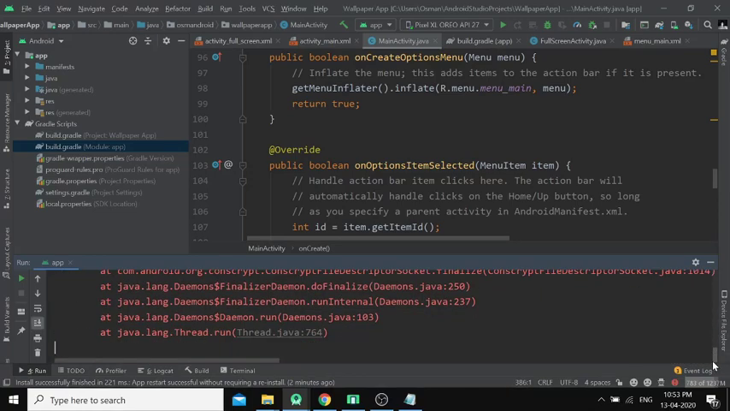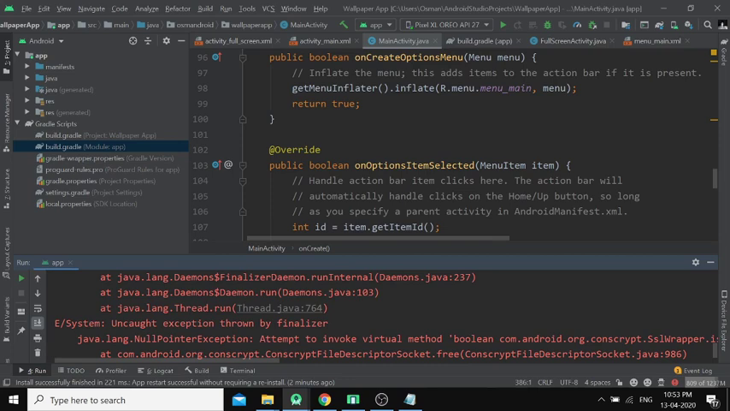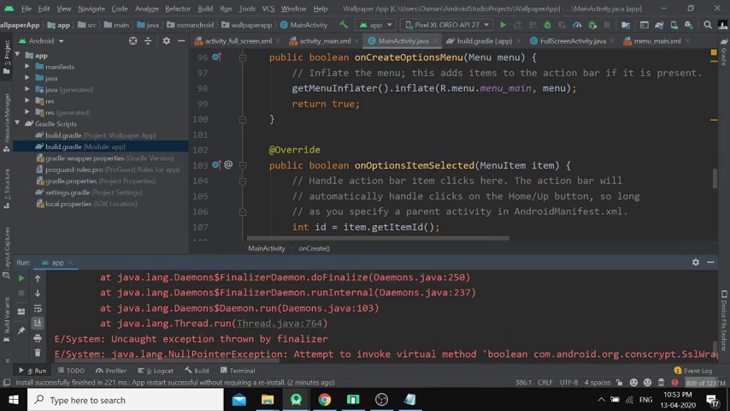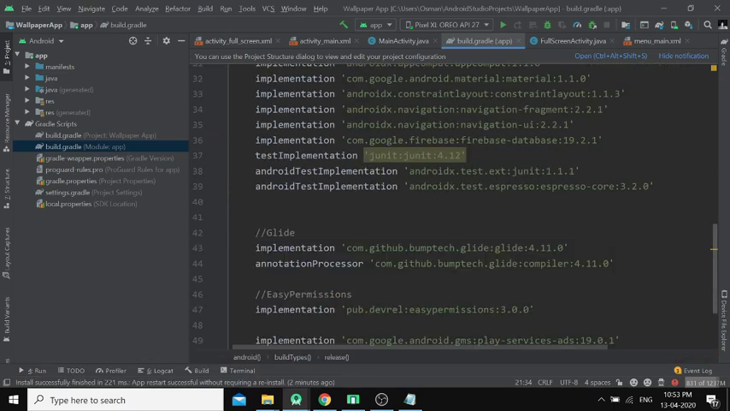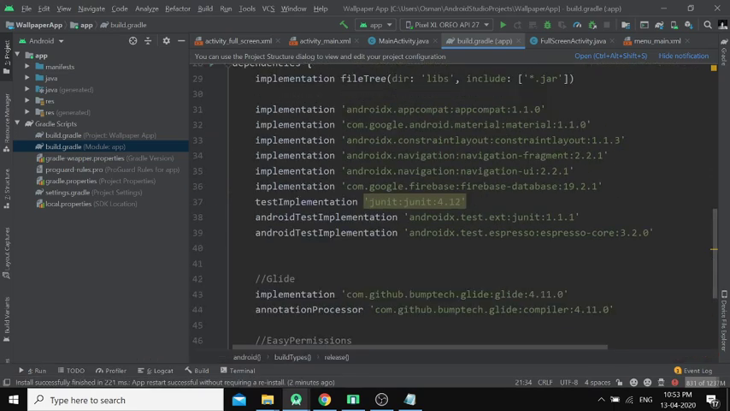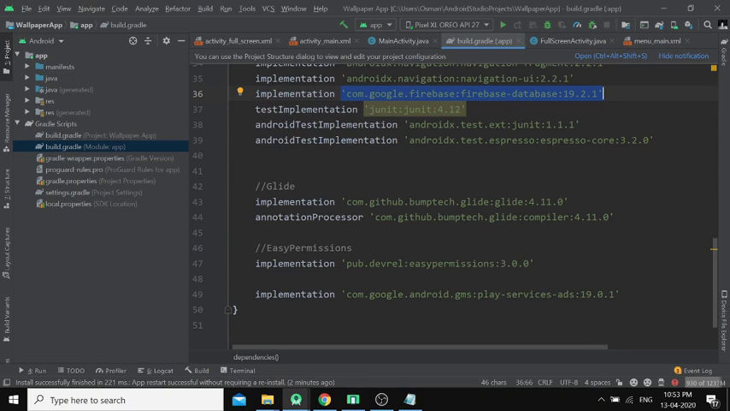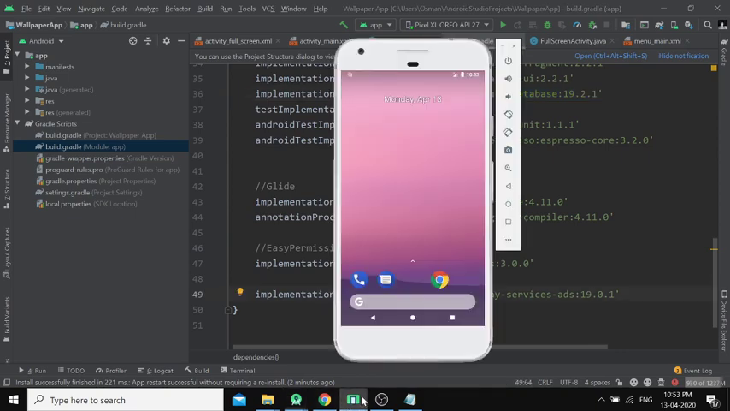So I think I've messed up with this dependency, either with Firebase database or Play services. Sometimes version conflicts happen like this. So what I'll do is I'll just test it once on my device while testing.